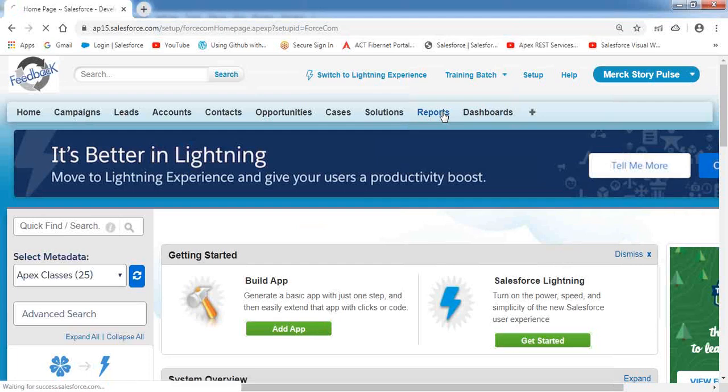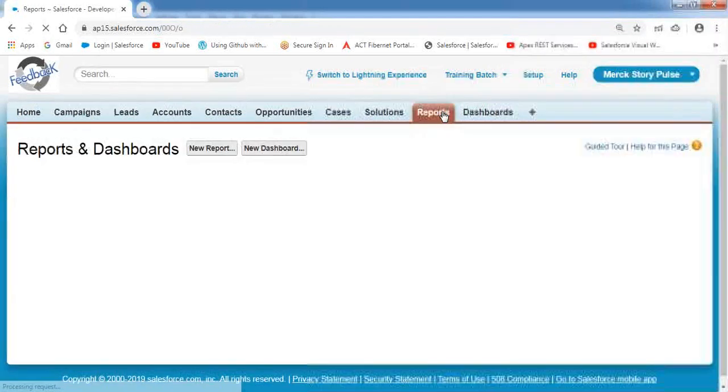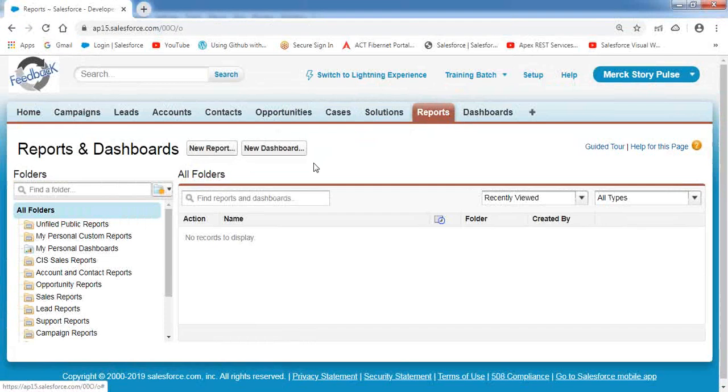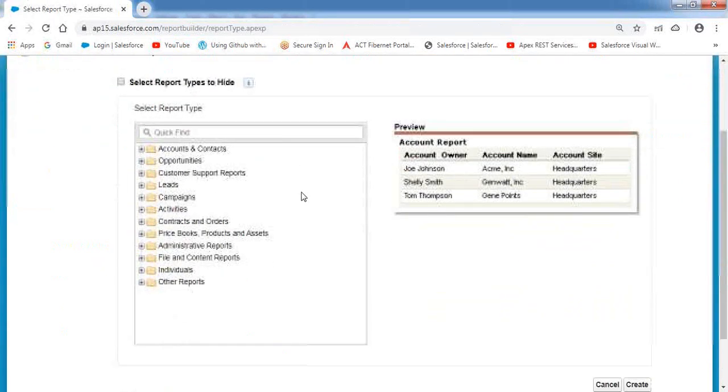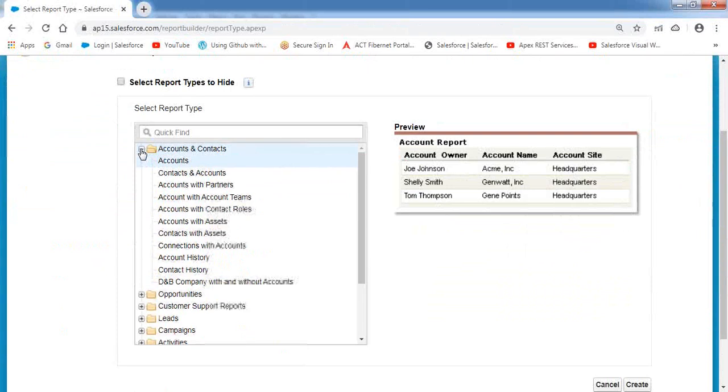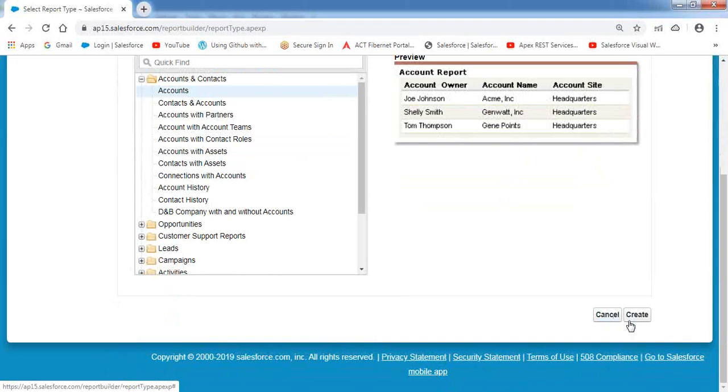Let's go to the reports tab. Okay, let's go to the reports tab in order to create a report. Click on the new report button. By using the report builder, we can represent the report. I want to select all the account records information to be used inside my report. I want to display only the account records data here. Account object data I would like to use. Select that account object. Click on create, which will be available at the bottom here. Click on create.